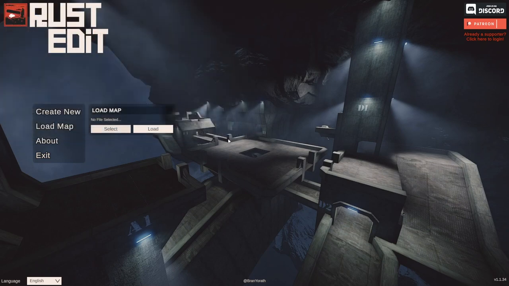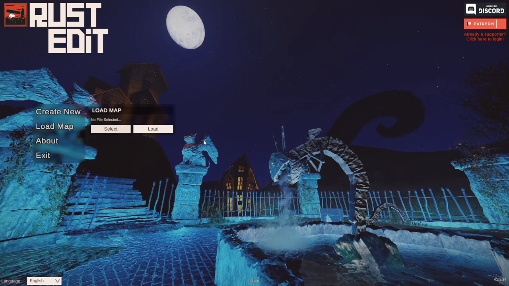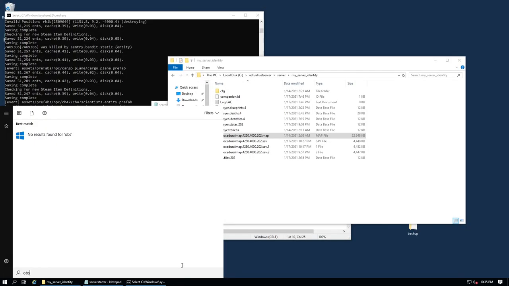So first things first, I've got Rust Edit installed, and I'm going to need a map to open, because I'm going to edit a map now just to show you, but you could go to create new. What I suggest you do is just edit an already made map. There's loads of websites out there for free Rust maps, but if you've got a server up, then I'll show you how to edit your server map.